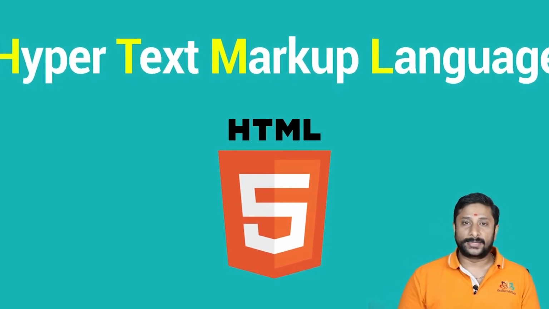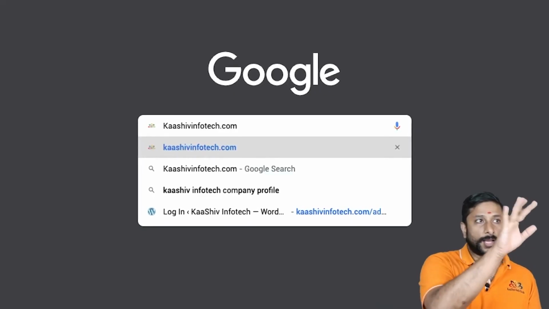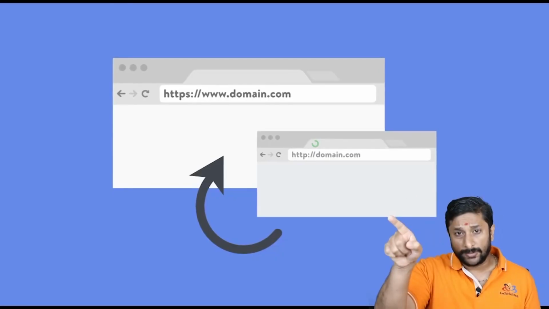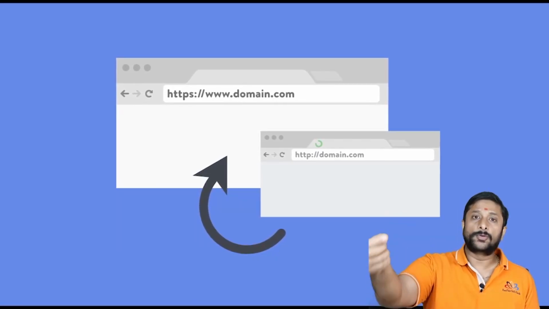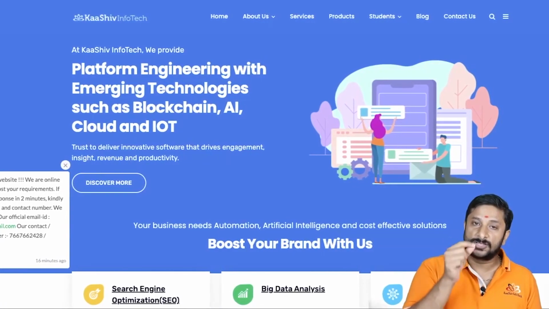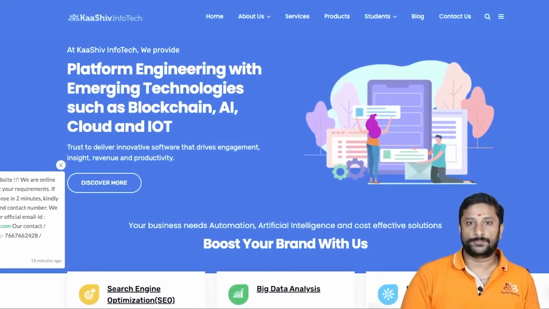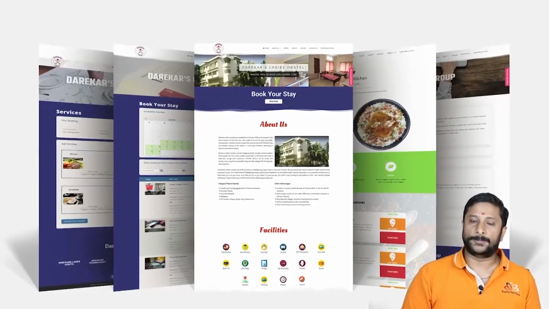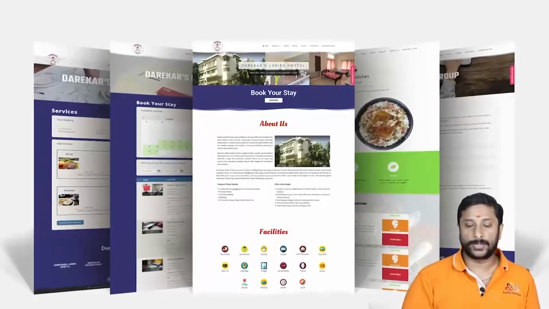Okay, and on the other end, once you give the website name, kashivinfotech.com, it is redirected to the web server, where the web server will show you a page. The first page which is shown is called the home page, or maybe an index page. From there, the navigation to other pages will happen. This is how the web pages are created.